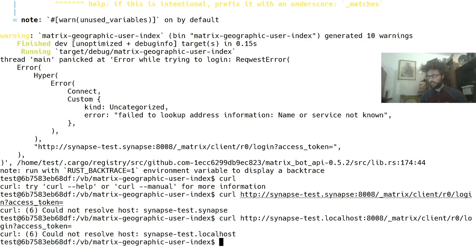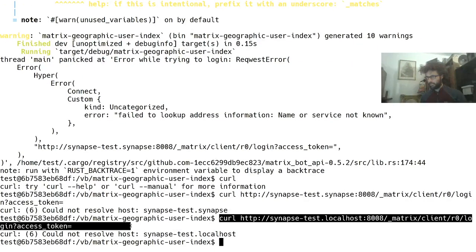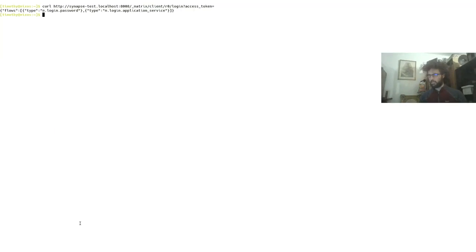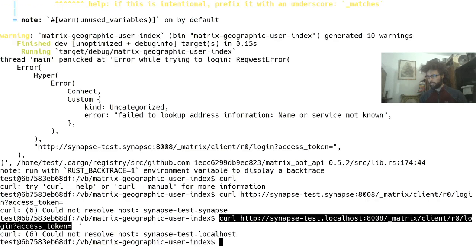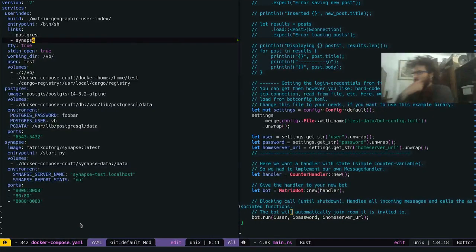And outside of the container, if I do curl like this, then I get a response. And so the difficulty right now is actually with the way Docker is resolving hosts. And I don't know if the trouble is that the server is refusing to respond because it's expecting localhost to be there, or if there's some problem with the Docker linking.